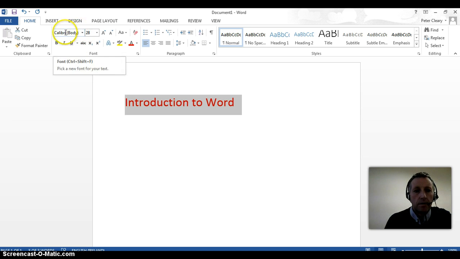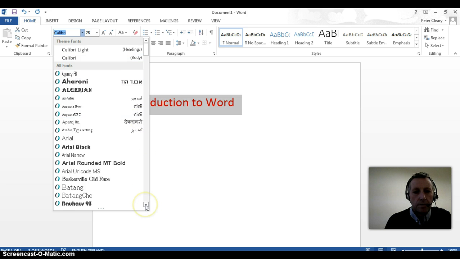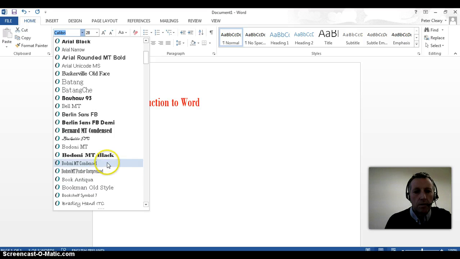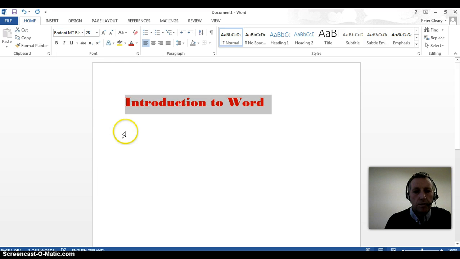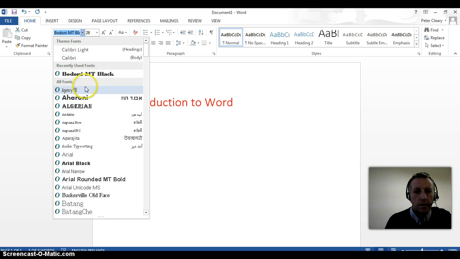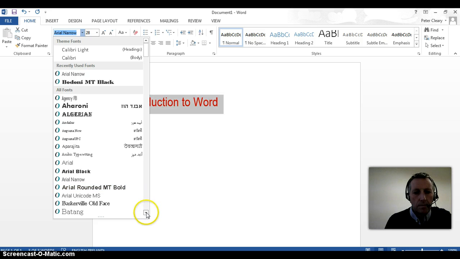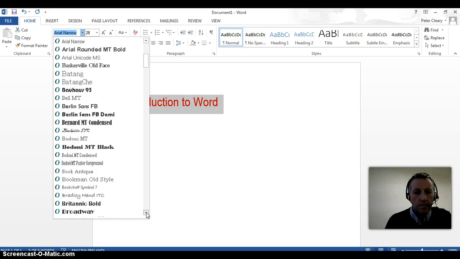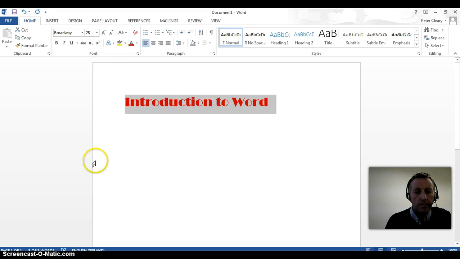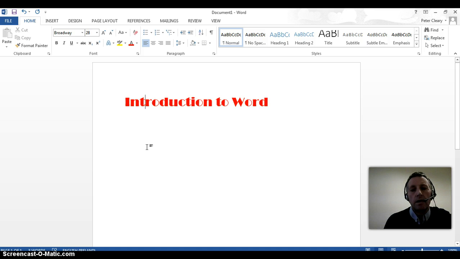Now I'm going to change the style. In here are the different styles of text you can have. So I click on the down arrow beside that. Gives me a lot of different types of text. I'm going to choose this one called Bondi MT Black and change the style. Let's change it to a different one now just so you can see. Arial Narrow. Broadway. So that's changing the style of the text, underlining the text, italicizing the text, bolding the text, and changing the size of the text. Remember, you always have to have the text highlighted before you apply any of these changes to it.